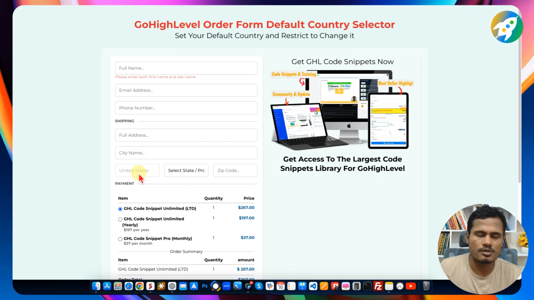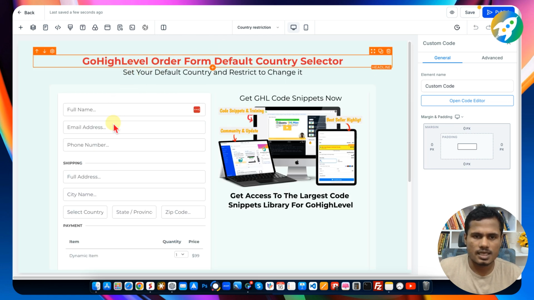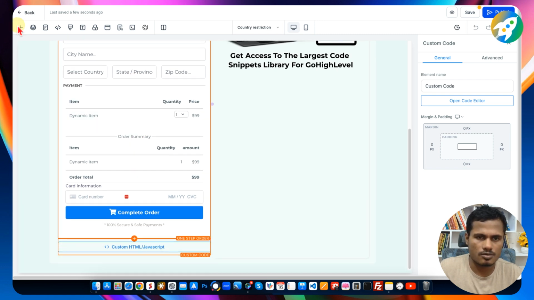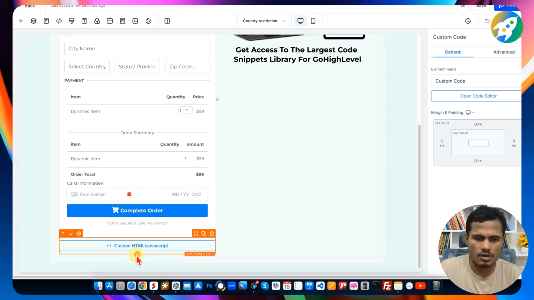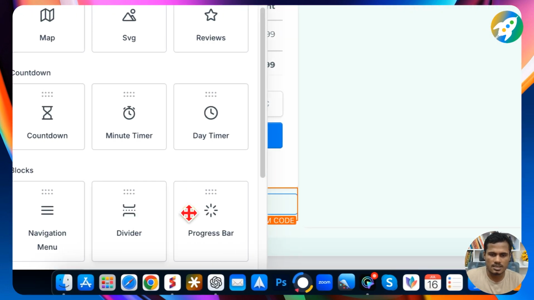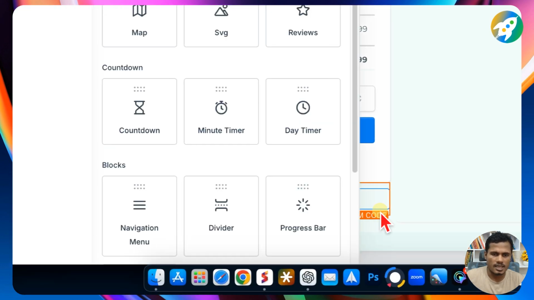Let me show you how you can set this code snippet into your GoHighLevel checkout page. Here in this page I already added an order form by using our GoHighLevel page element, and under that I added the custom HTML and JavaScript code option. Let me show you how you can add this. Just click this plus button here, and then you will get the option to choose the code like this one.